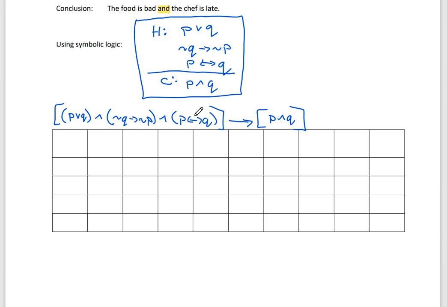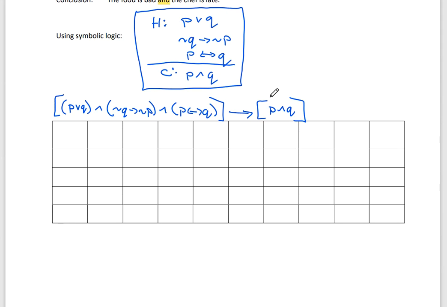Okay, so now we can fill in our truth table. So I'm looking to prove whether the truth of this hypothesis will imply the truth of my conclusion. Okay, so we have just P's and Q's. Well, that's nice and easy. For P: true, true, false, false. And Q, we have true, false, true, false.